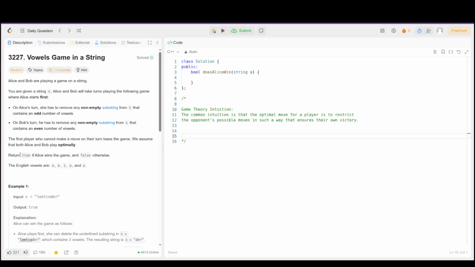If it is possible for Alice to win the game, then we simply return true. Otherwise, we return false. So over here, there is a game theory intuition. The common intuition is that the optimal move of a player is to restrict the opponent's possible moves in such a way that they ensure their own victory. If Alice wants to win the game, then Alice will restrict the next move of Bob so that her winning probability is higher. And if Bob plays right now, then Bob will move in such a way that Alice will lose the game.